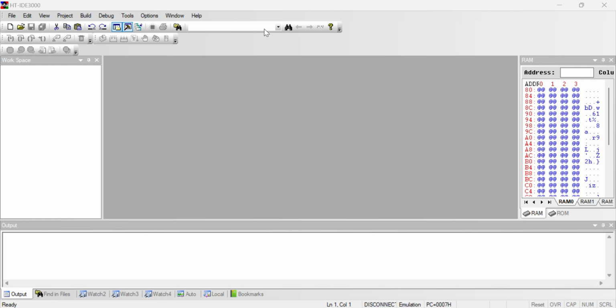Hello everyone. Today, we are going to demonstrate the features of Holtek IDE-3000 with the help of GPIO example code.